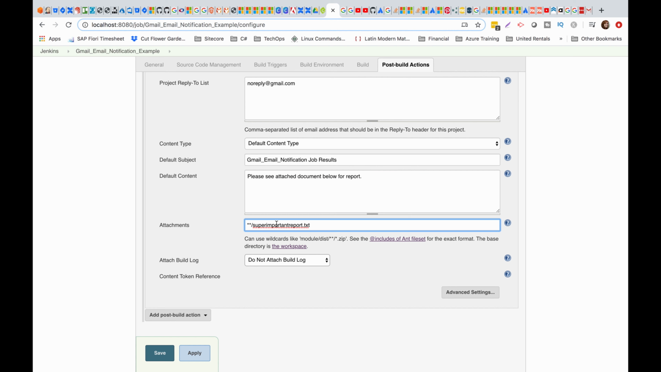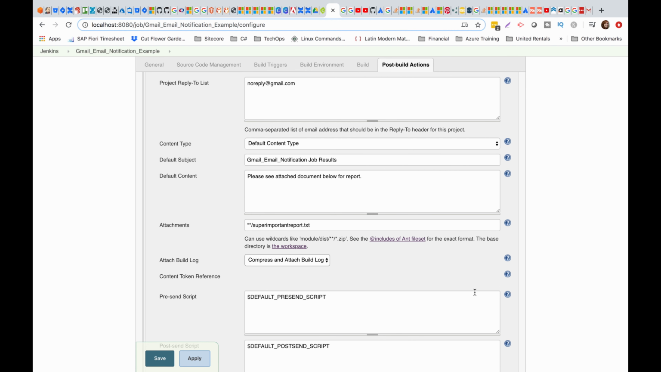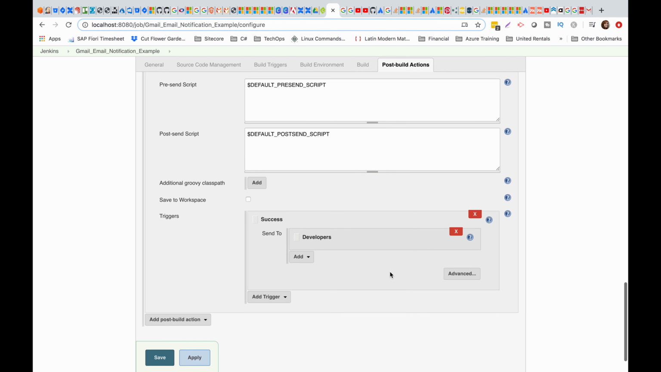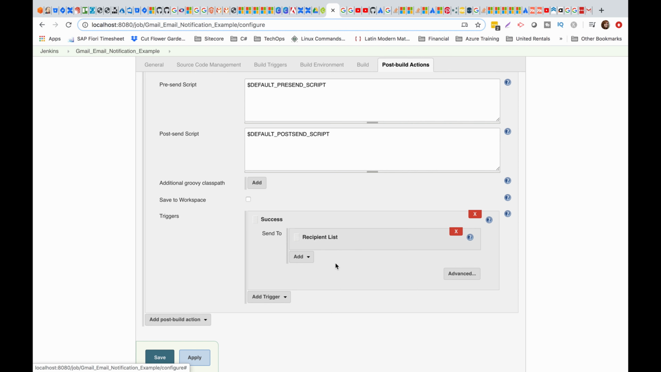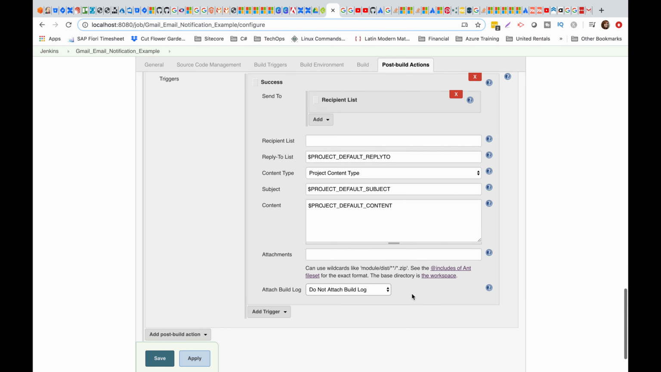So, okay, that's what the syntax will look like with the wildcards, and that's the report it's going to look like. Let's go ahead and just say compress and attach build log. Why not? And then we'll go down here to advanced settings. This is where you'll want to make sure you come down to the triggers area. For a trigger on success, we're going to go ahead and not do developers. We're going to go ahead and send to the recipient list, which is the emails that we put up above instead. And we'll go down here.